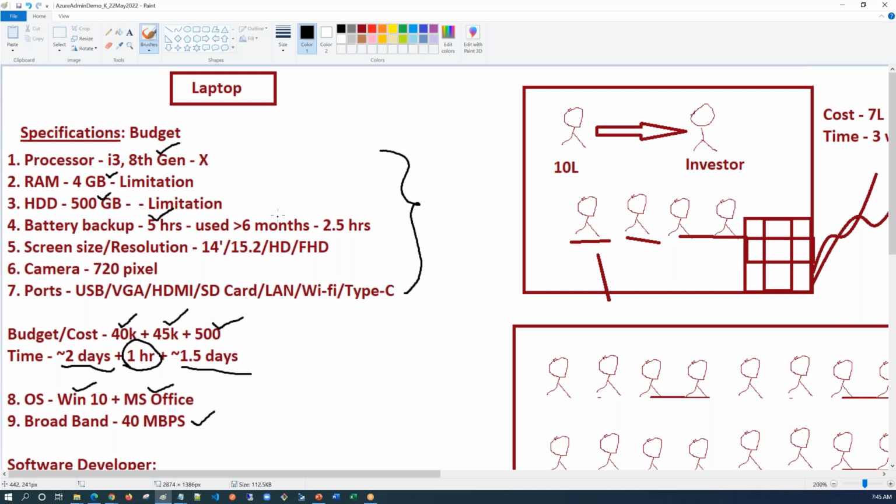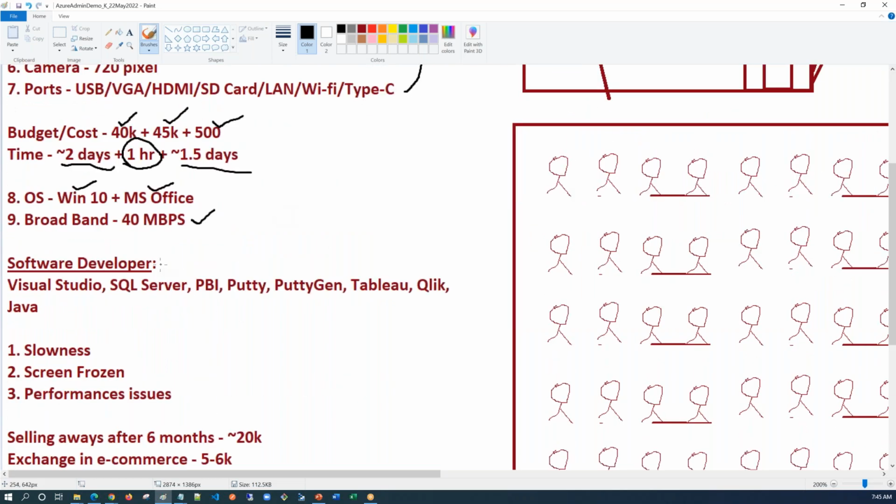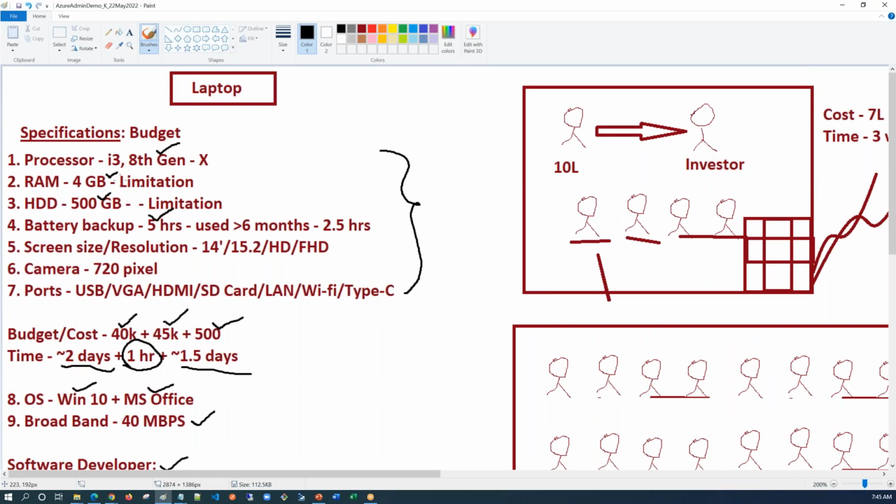Let's assume since I'm in the 4th year, I have attended some campus placements and I got a job in a company as a software developer, right? So now I joined the company and I started installing certain software like Visual Studio, SQL Server, Power BI, some Linux related software like Putty, Puttygen, Tableau, Quillix, Java, .NET related software. Do you think this configuration is enough?